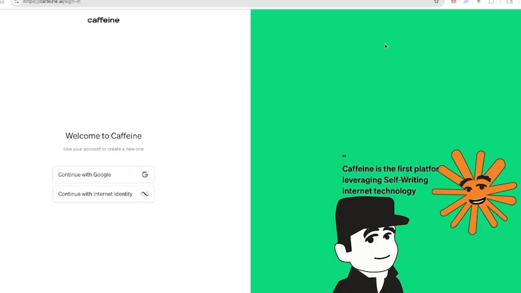Caffeine AI is DFINITY's self-writing apps platform that lets anyone build fully on-chain decentralized apps simply by describing what they want in plain language, no coding required. It uses ICP's infrastructure and the Motoko programming language to generate, deploy, and safely update apps automatically.